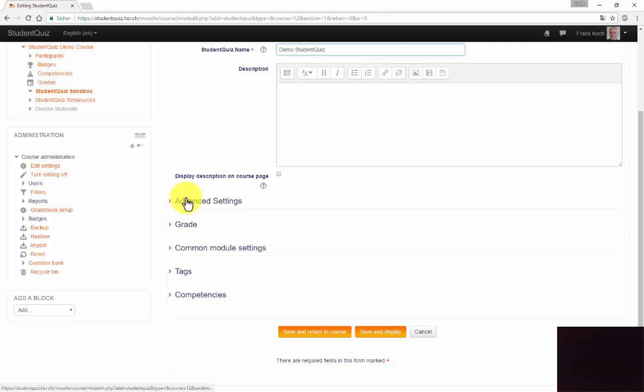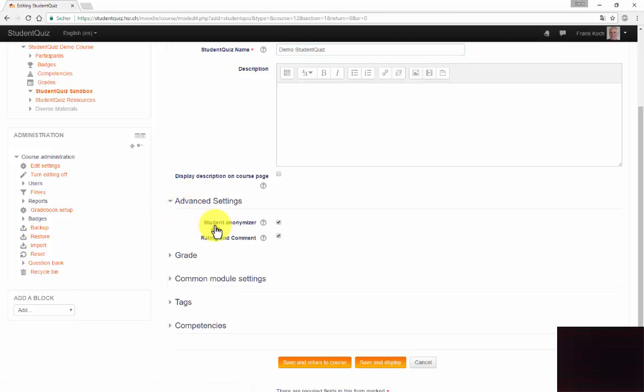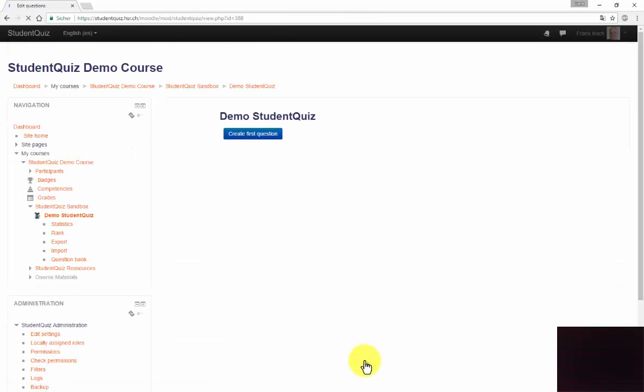Please pay attention to advanced settings. By default, the student anonymizer is turned on so that student names are displayed to trainers only. Rating and commenting is turned on by default as well. This allows students to rate and to comment on questions while working their way through the questions. Click Save and Display.